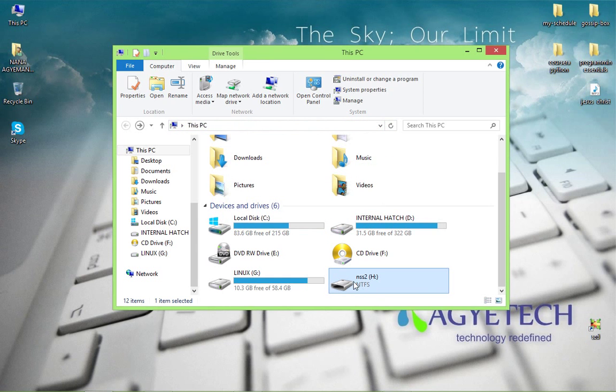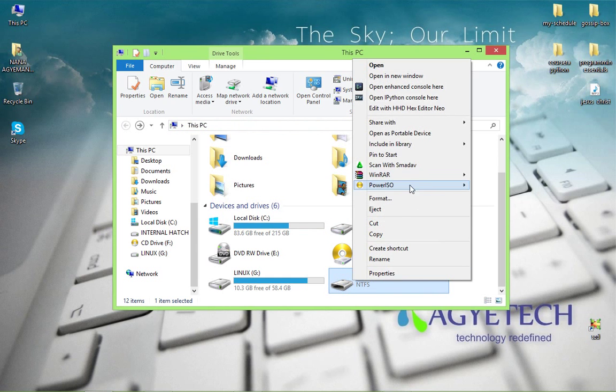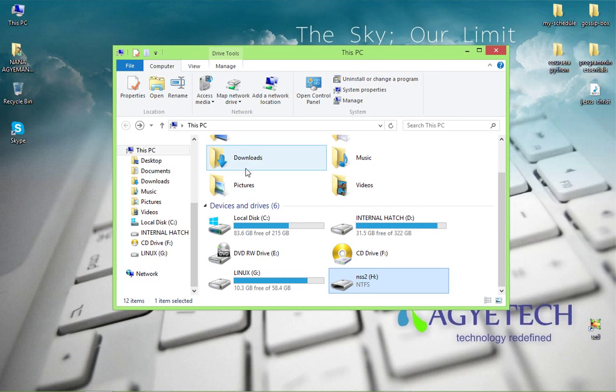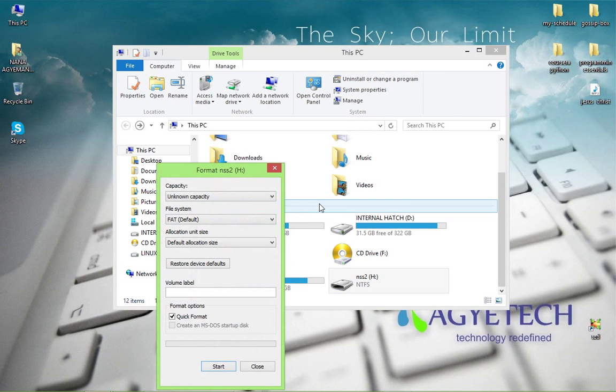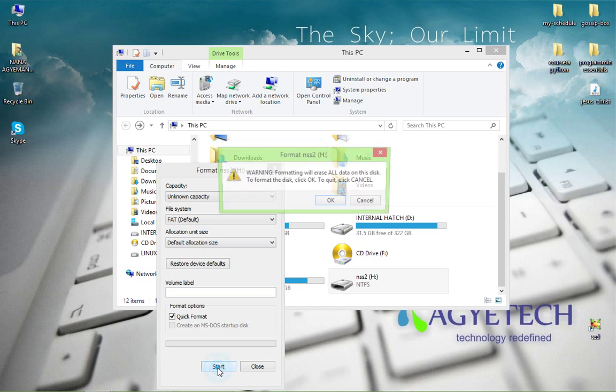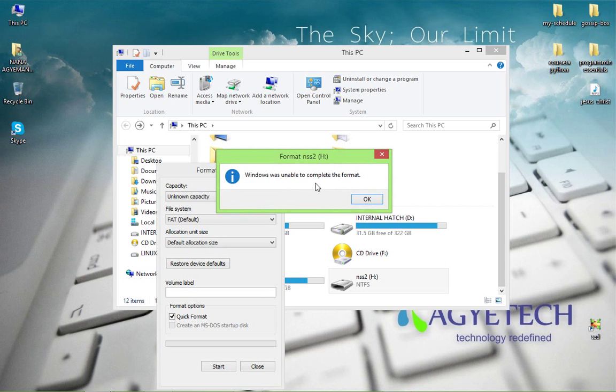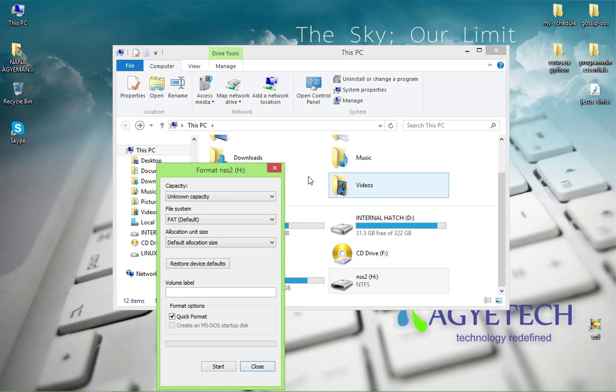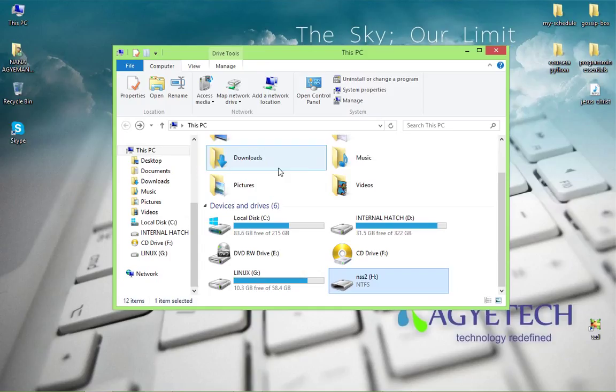the drive, or whatever. Or even when you try to be smart by formatting it, as you can see I'm trying to format it, and then I'm given this kind of warning: Windows was unable to complete the format. Okay, so when this happens, there is a certain utility within command prompt called diskpart.